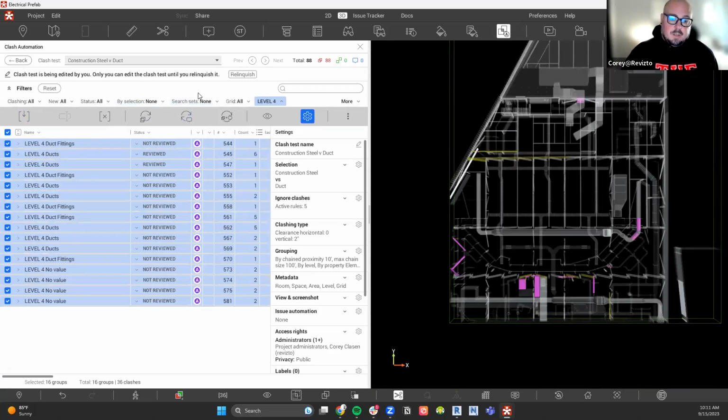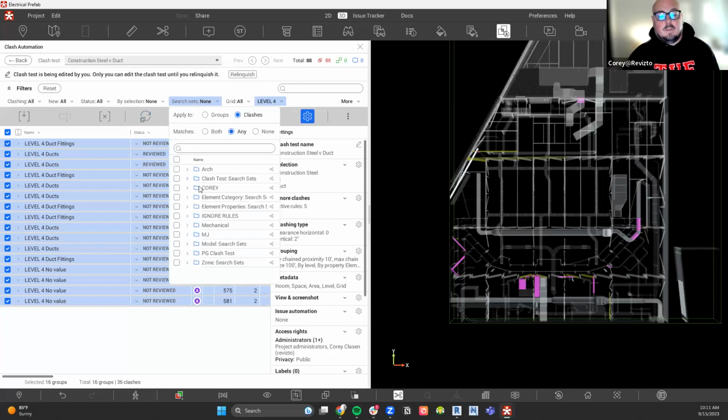And then the other thing is a lot of times we have teams where multiple people are modeling, and maybe they're responsible for a specific search set or work set inside of that model. So I think feeder conduit, branch conduit, lighting conduit, those types of things. So if those search sets are created inside of the project, you have the ability to come to this search set here.